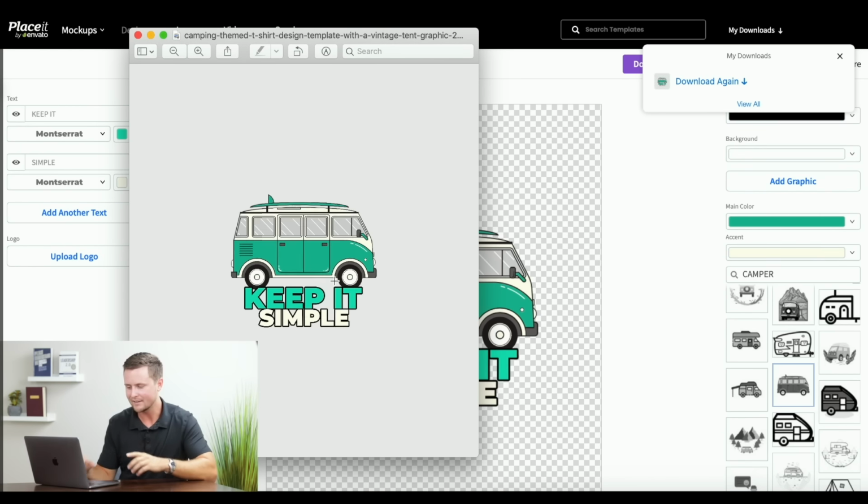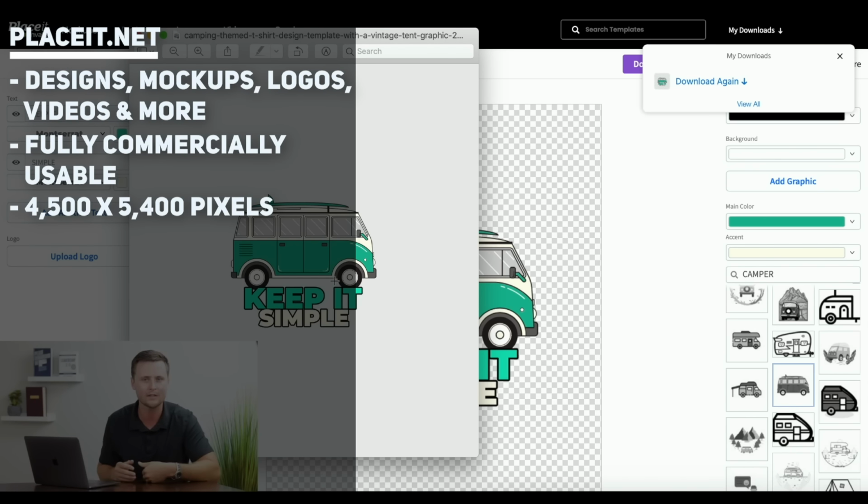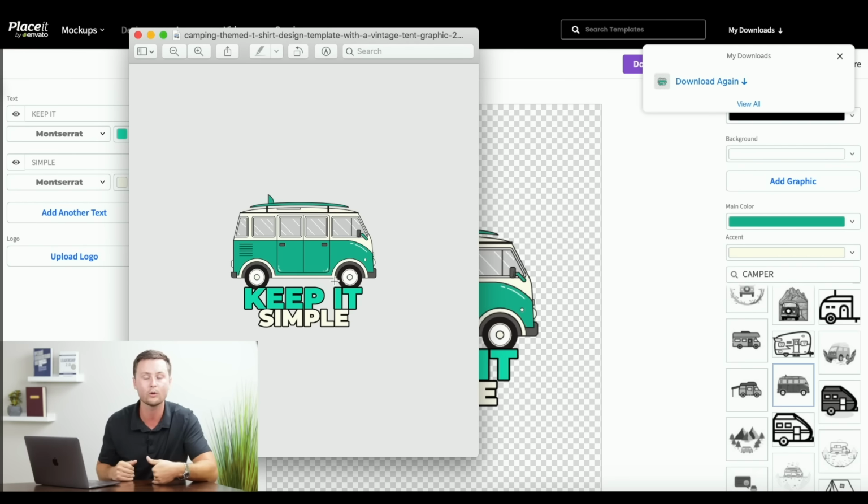But with that being said, this design as is would be good to upload to Teespring and Redbubble. However, if you are someone that uploads to Merch by Amazon, which I highly recommend uploading to all three of these, you'll find out that Merch by Amazon has a format requirement. They want the size of your design to be 4,500 pixels by 5,400 pixels. So how do we make sure that this design is formatted in that size?